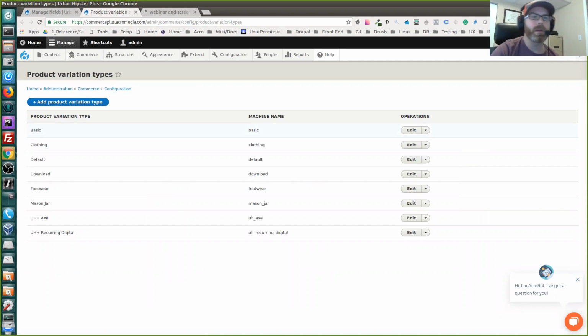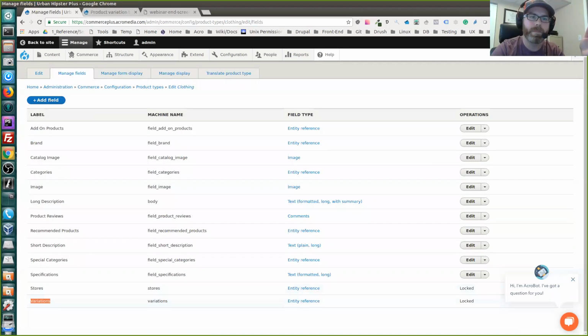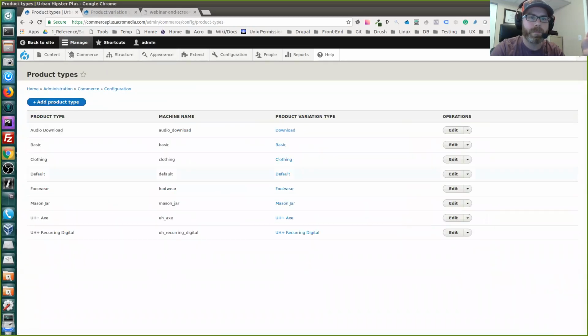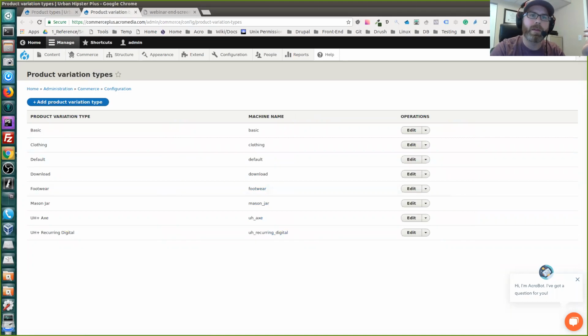So if you think about it in two parts, you have your product type, which is your overall product, like clothing, basic product, footwear, that kind of thing. And then you have your product variation types. A variation type is where you actually configure what a person would buy.